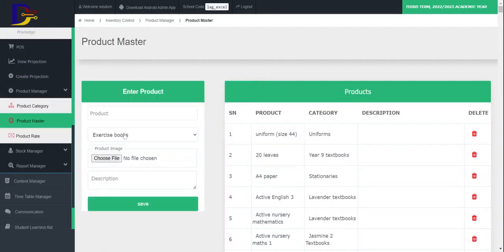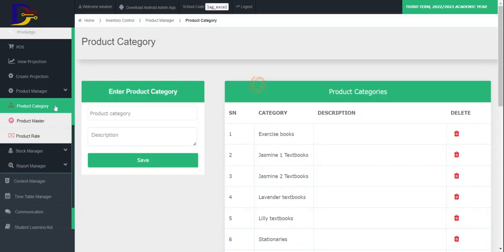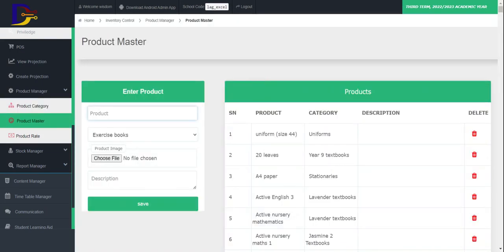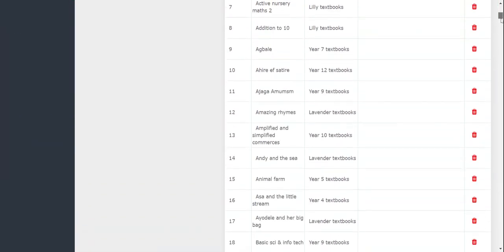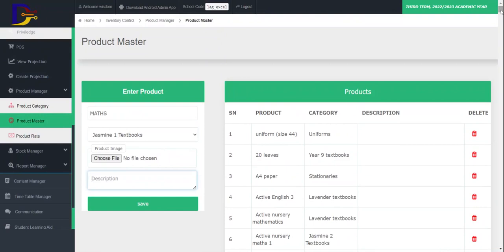In the product master, you now define the product. For example, in this place, we have exercise books, or a particular class textbook, like Yasmin one textbook. In the product master, you define the different textbooks for that particular class that you have already created a category for. For instance, you have a math. Under category, you select, let's say, Yasmin one textbook. Then you select the picture and enter the description. Once you enter that and save, this is what you're going to have. So you're going to create different products and categories in the system.